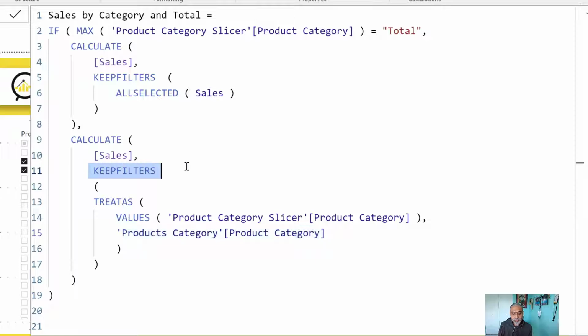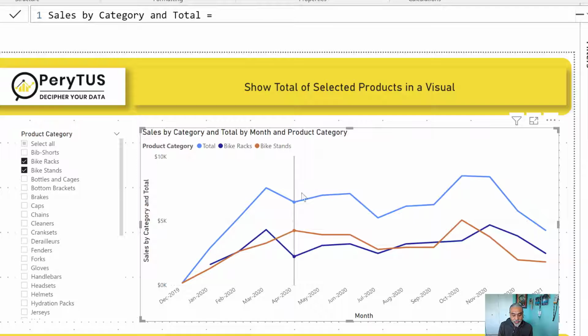And KEEPFILTERS was critical, because we want to make sure that whatever product categories are selected in the slicer, we keep those filters on the product category table. If we don't use KEEPFILTERS, it will show all the categories, and that's why KEEPFILTERS was really critical. Now, in yesterday's video, what we achieved was that, depending on the categories we select here, the total line always shows up.